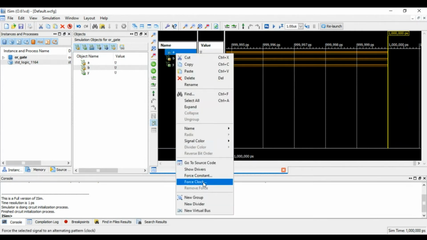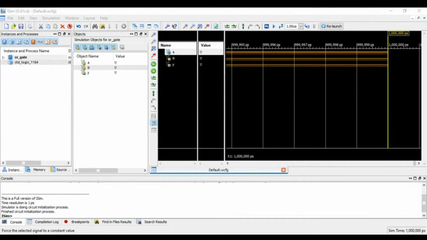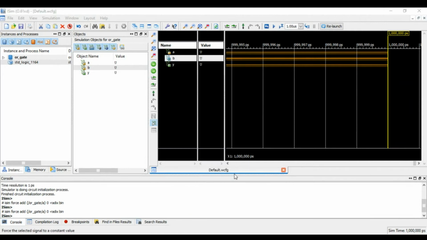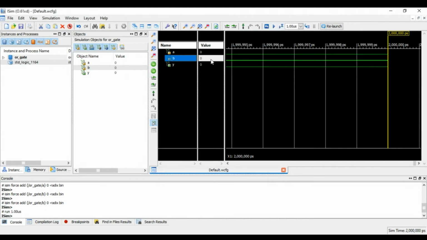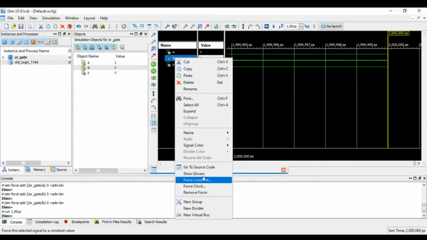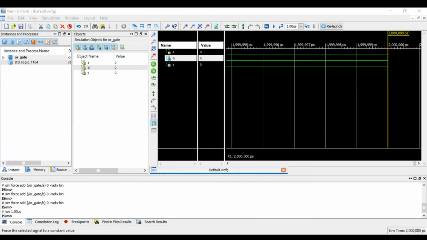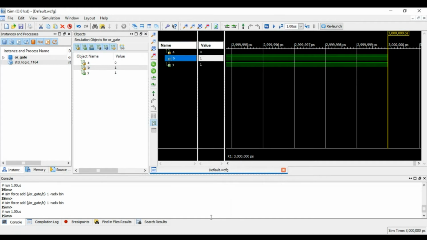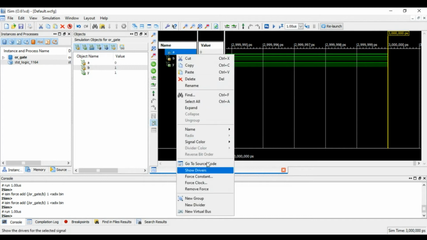So let us give force constant. Force constant, I will give it as 0, apply, and B also force constant as 0, apply. That means I have given two inputs A and B as 0, 0, and the output is 0. Now A is 0 and B is also 0, so I will change the value of B to 1. So 0, 1 gives 1. Similarly you can do it for all inputs.